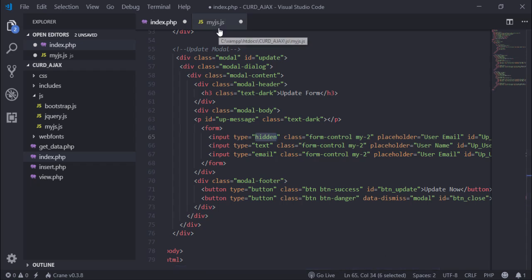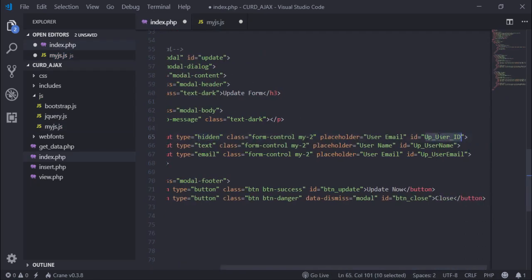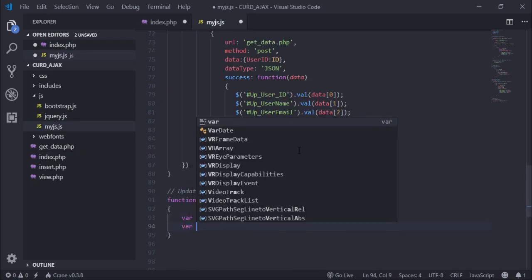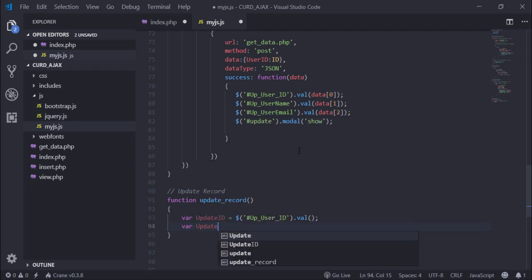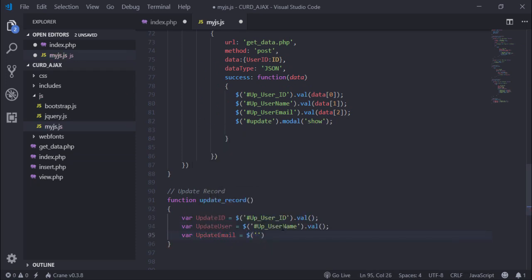So I go to my myjs.js file. I will write a variable and I call it update ID. This is my variable. I call dollar, the first input text field's ID, okay, up user ID, paste here, dot val. Use the same process, update user and up username, paste here, dot val, where update email dot val parenthesis terminator sign.